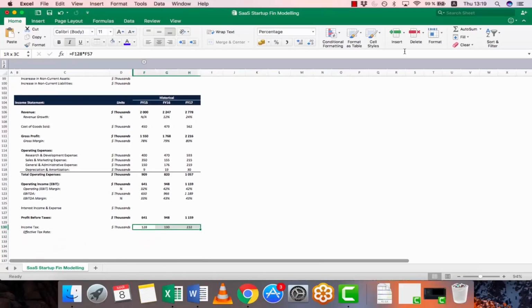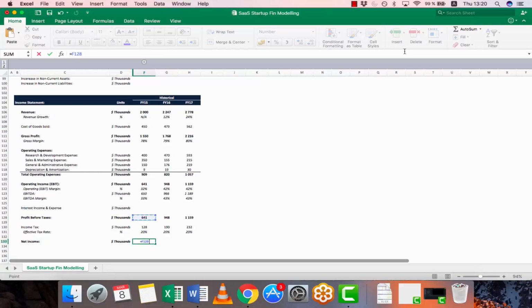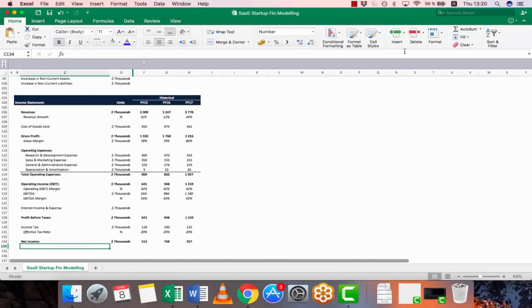So here you go, we've calculated that. Effective tax rate is simply income tax divided by profit before taxes. So here you go, our effective tax rate. And finally, we are able to calculate our net income, measuring it in thousands, and it's obviously our profit before taxes minus income tax. So here are the numbers.